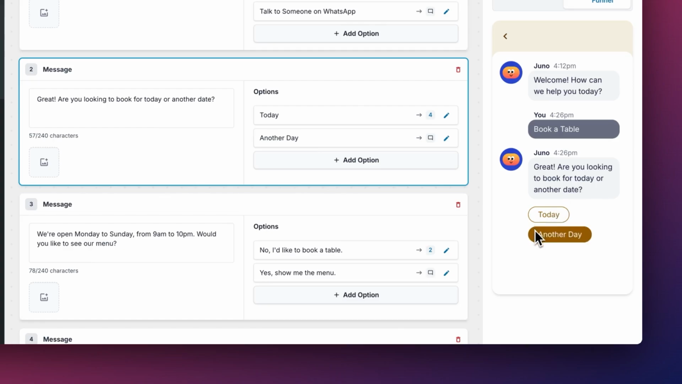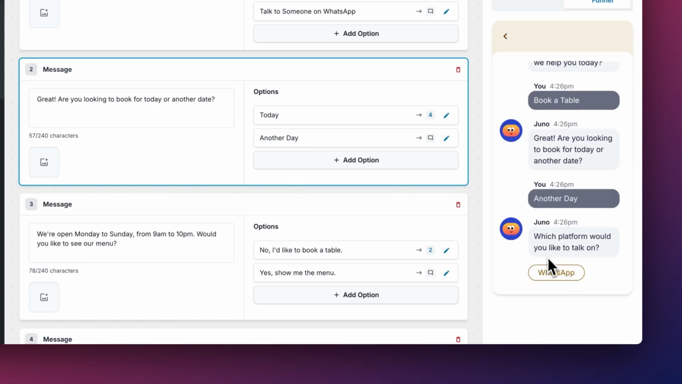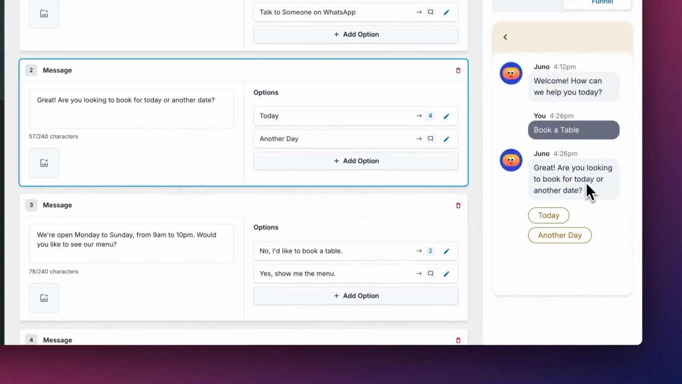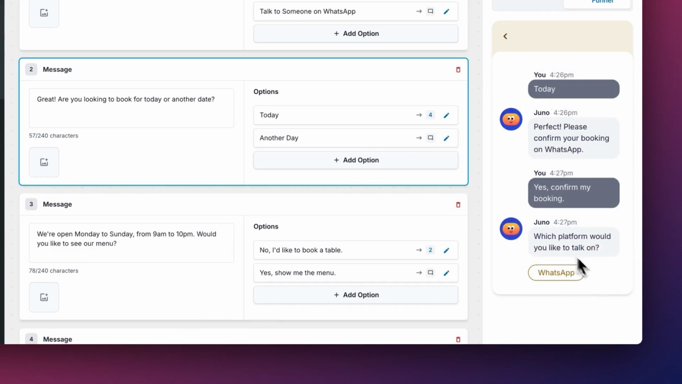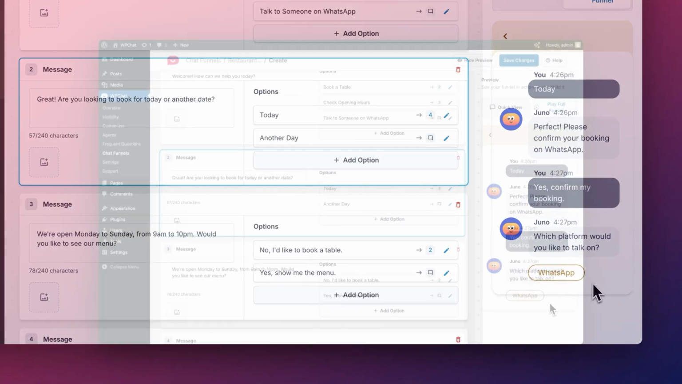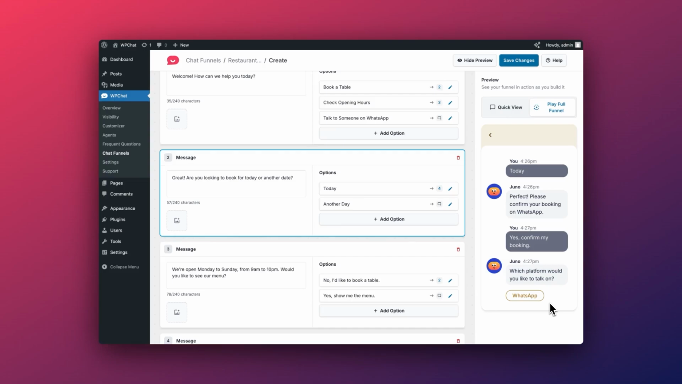If we select another date, we can speak to the team directly on WhatsApp to make that booking. If we roll that back and instead go with today, it shows us the message from block 4. It says, perfect, please confirm the booking on WhatsApp. So we can click yes, confirm my booking, and then proceed to chat on WhatsApp to confirm the booking. So our chat funnel is all working and it's good to go. So we can now click on save changes at the top.